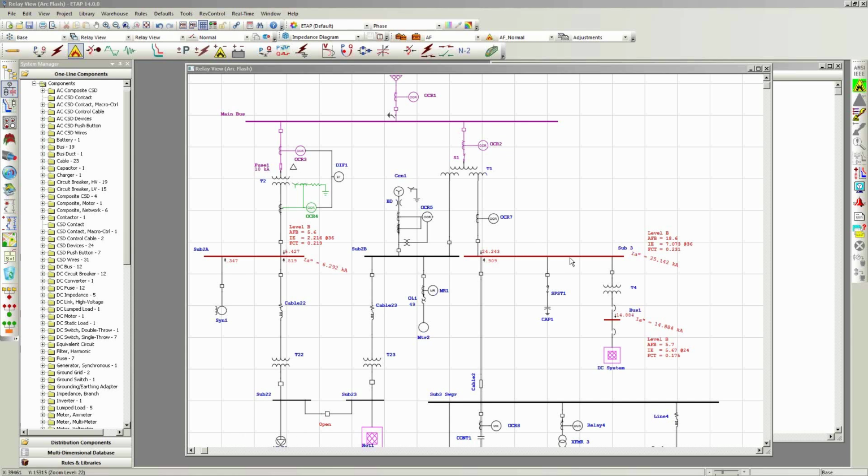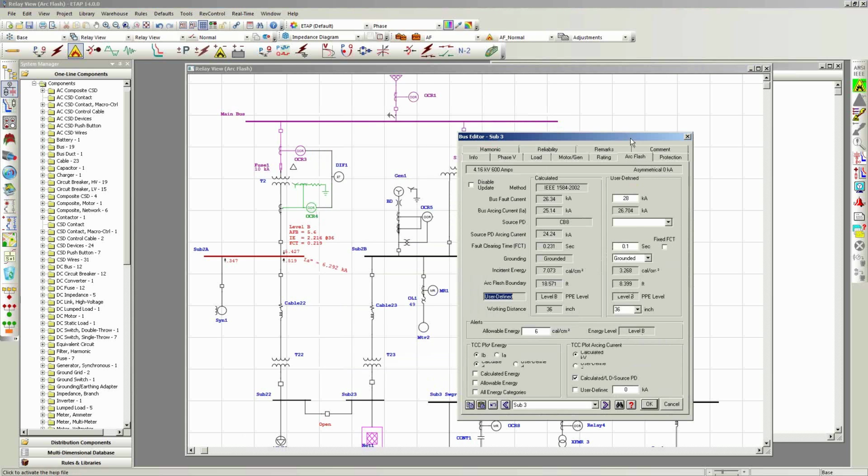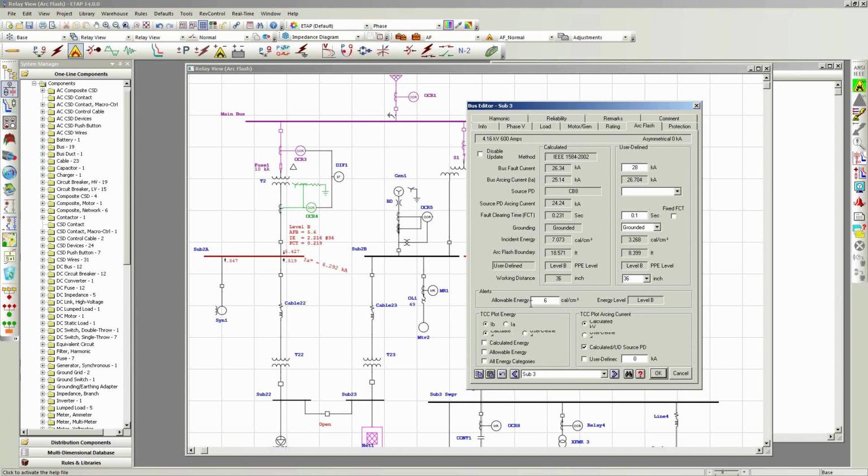So for example, for this location here, Sub 3, if I double click on this location and I go over to the Arc Flash tab, you'll find that under the alerts here, there is now an allowable energy.